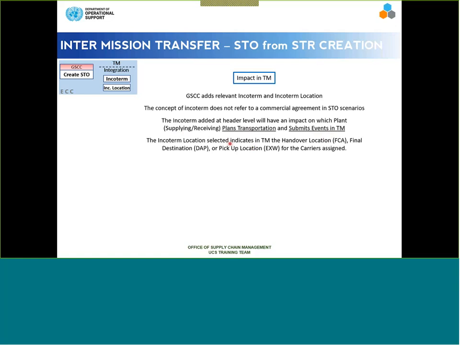Incoterm location selected indicates the TM handover location for FCA, final destination for DAP, or pickup location in XWorks for the carriers assigned. So eventually, if there are freight forwarders involved in the transportation of these goods, which there will be for a lot of cases, maybe for the intra-mission transfers we use our own UN vehicles, and we'll get to that in a bit on how we track that, or if we track that now in phase two for TM. But eventually, if we're using freight forwarders, when we add the FCA, DAP, or XWorks Incoterms, of course, that will also have an impact in TM.